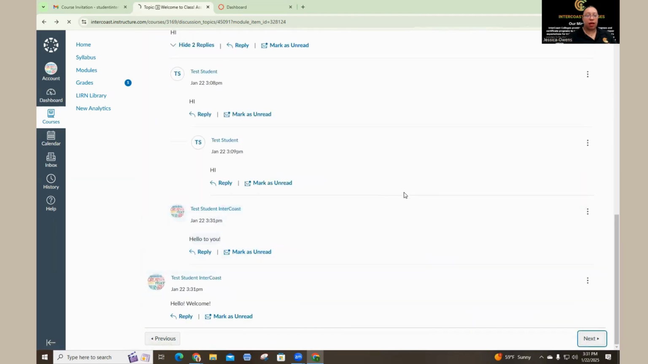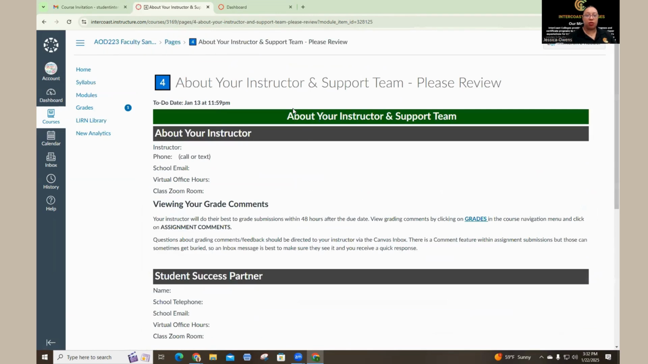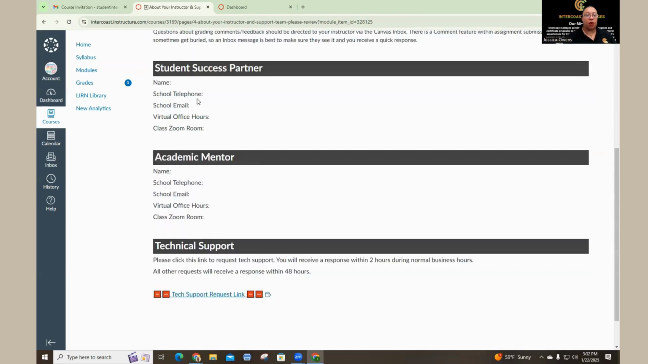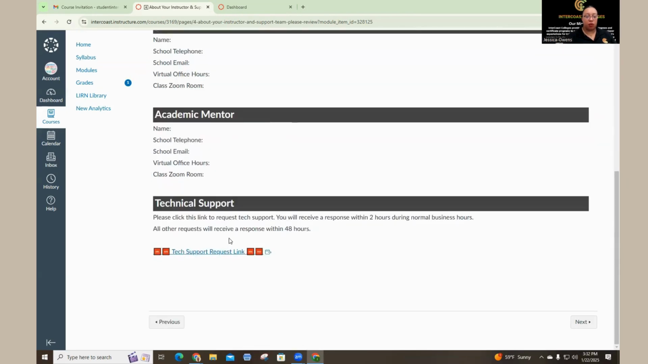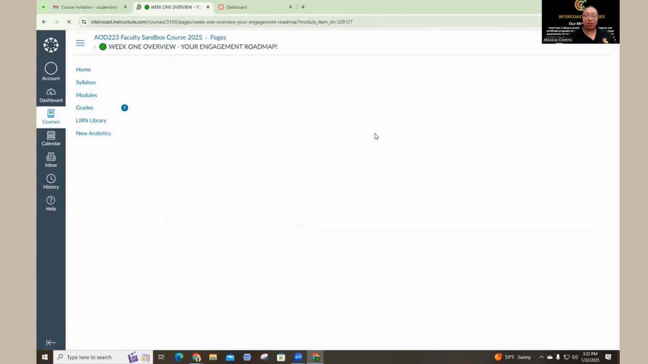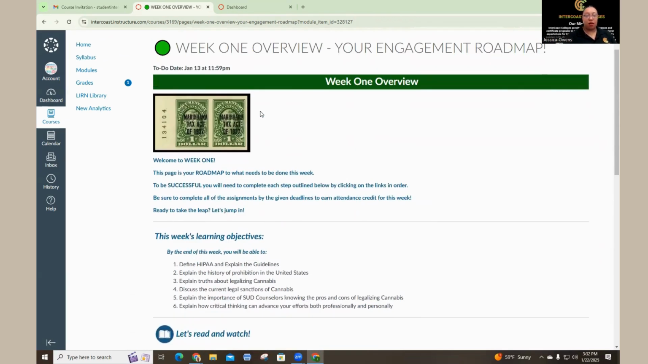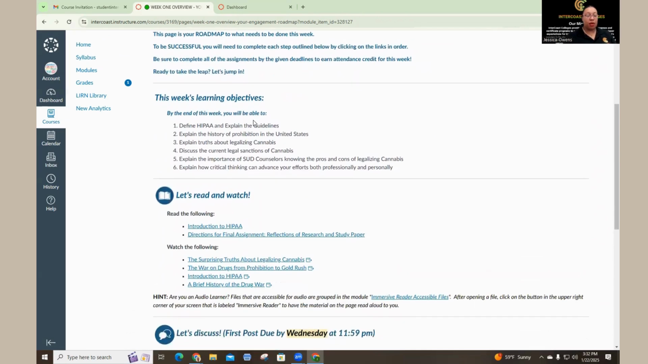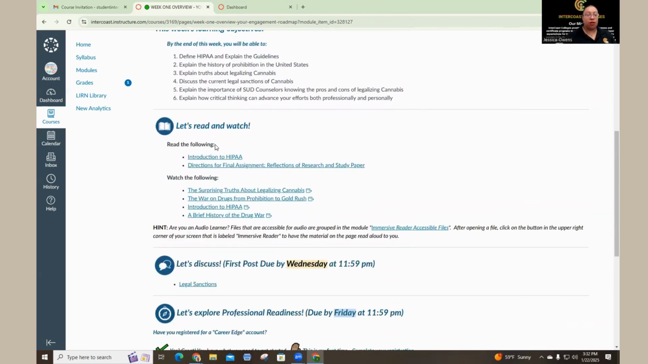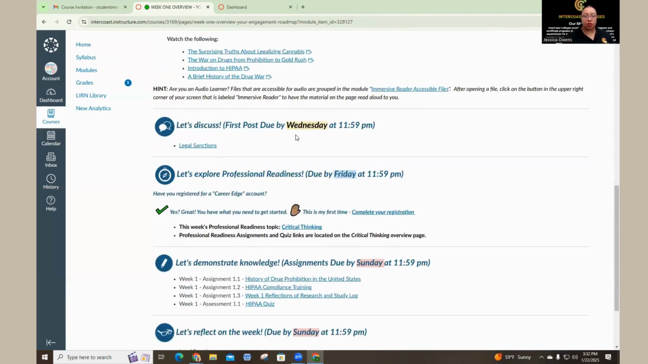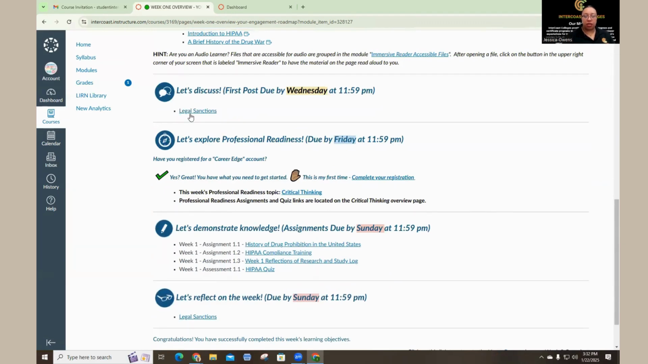Then you go ahead and scroll down and choose the next button, and it takes you to the 4th page of our welcome prerequisites. You will see your instructor's contact info, who your success partner is, your academic mentor, and of course the link for tech support. And once you're done, it'll take you to your first week of class. And it's really great about every week, you can follow this along by clicking next. Each time it tells you in order which items to read, what to watch, and then when certain things are due. So you will have additional discussion posts.